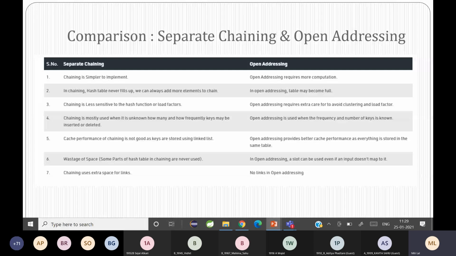Chaining is mostly used when it is unknown how many and how frequently keys may be inserted or deleted. Open addressing is used when the frequency and the number of keys are known. Cache performance is not good in chaining, whereas it is better in open addressing. Wastage of space is there in chaining, and in open addressing, a slot can be used even if the input doesn't map to it. Why? Because you search for the next available space. In chaining, you use extra space for links, and in open addressing, there are no links.